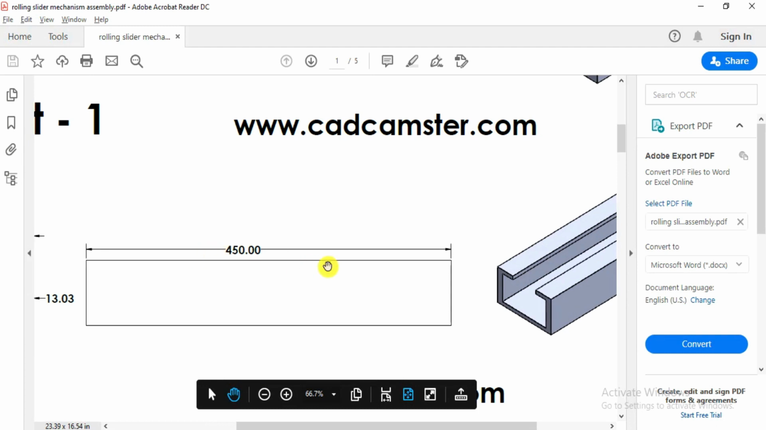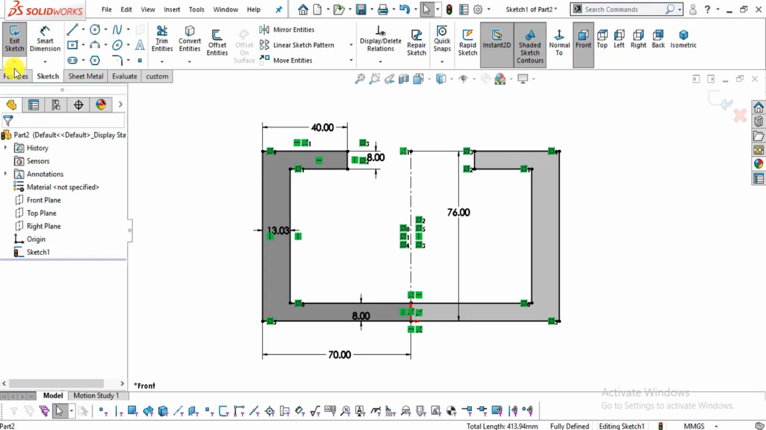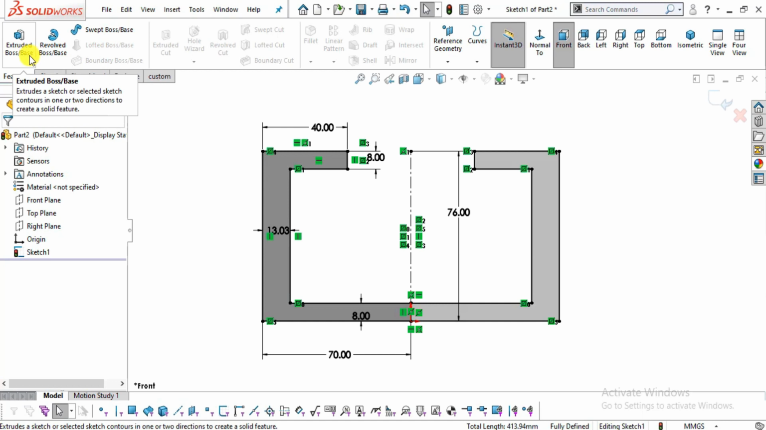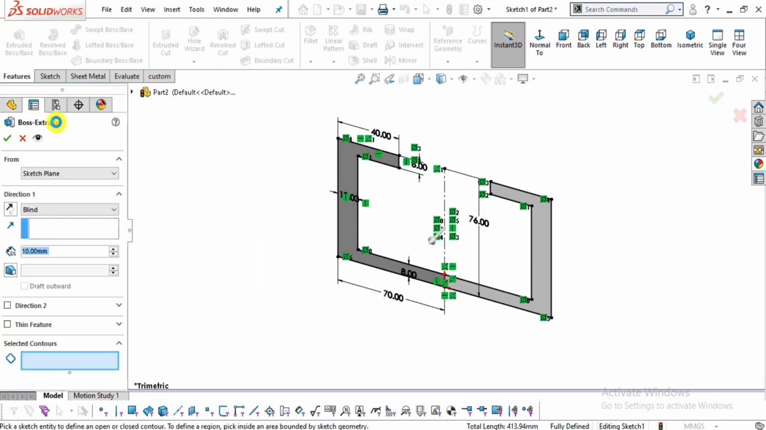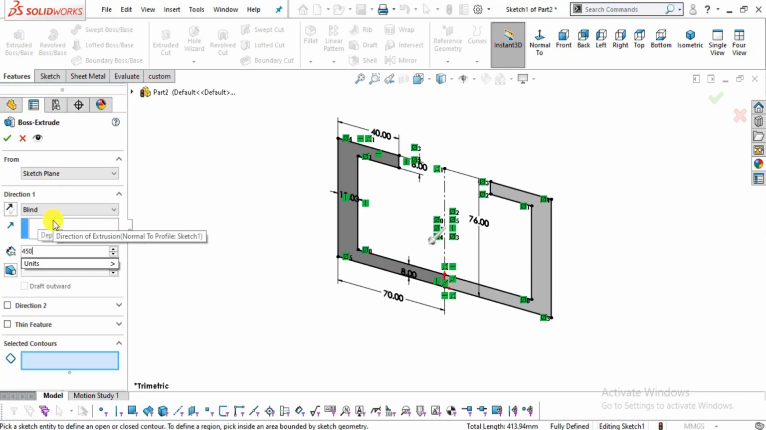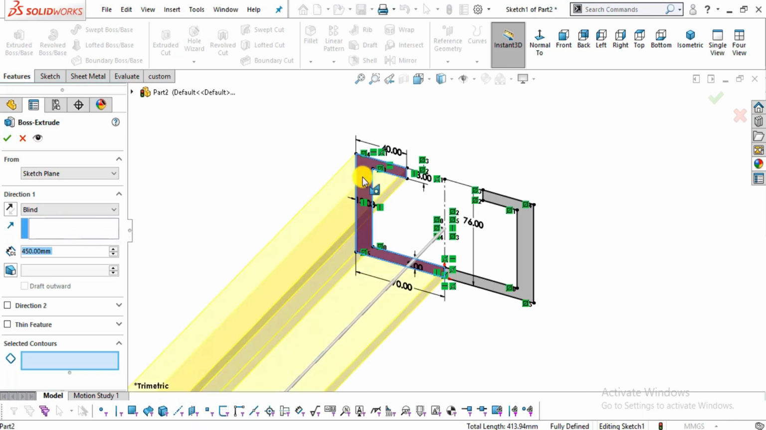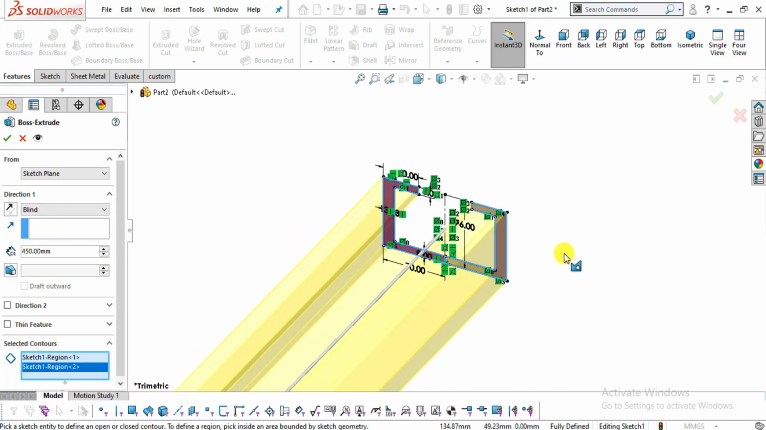Now I will extrude it about 450 millimeters. For that, go to Features. Select here Extrude Boss Base. Now enter the value of 450 millimeters like this. And select this cross section, these two cross sections.